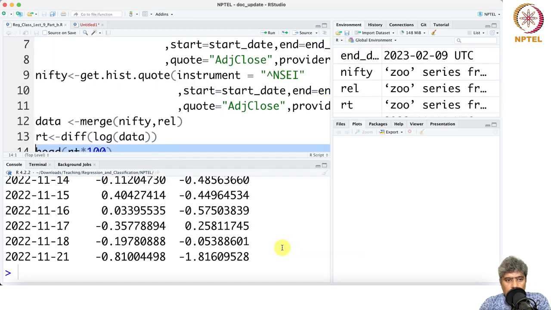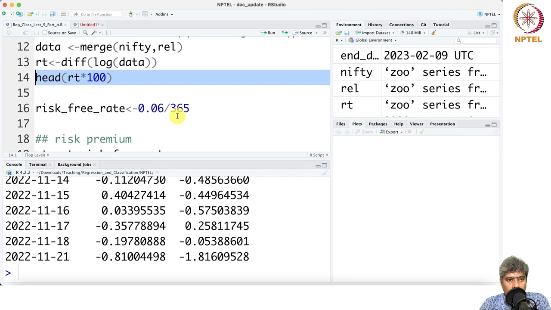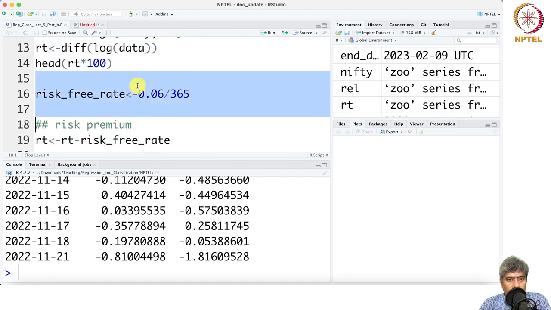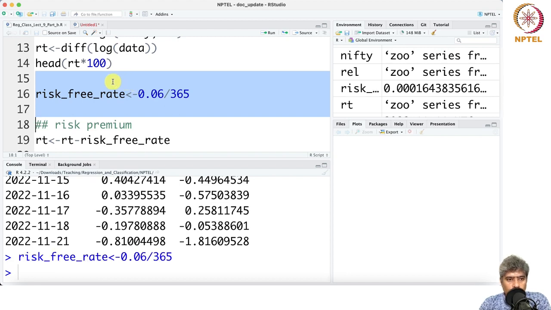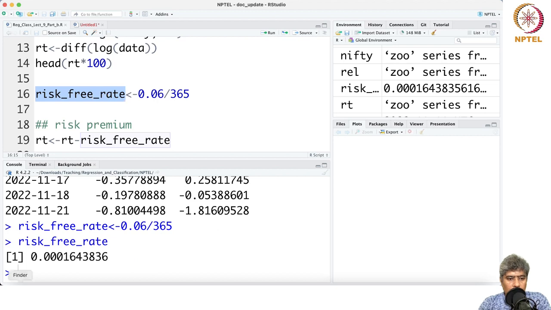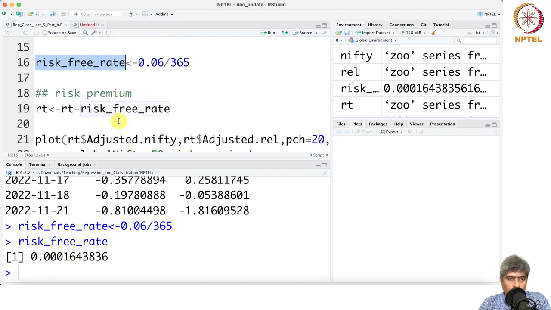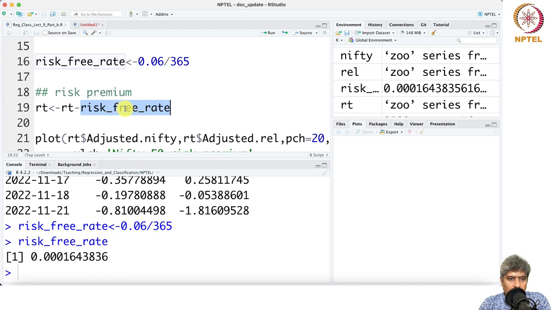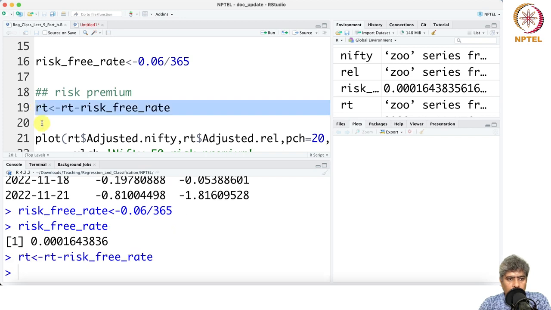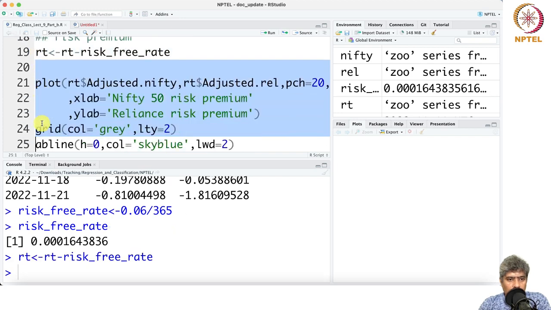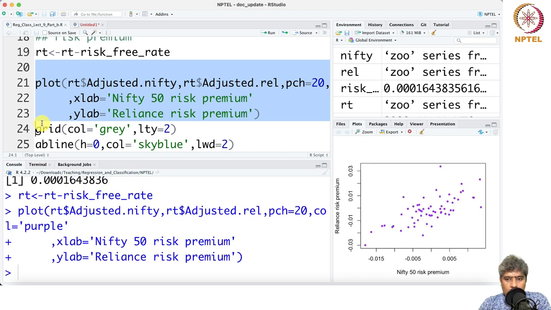Apply. Okay. All right. Now I'm using a risk-free rate of 6% annualized, so I'm dividing it by 365. This is the daily risk-free rate. Then I'm subtracting the risk-free rate from the log return, so calculating the risk premium, and then drawing the plots of the risk premium.